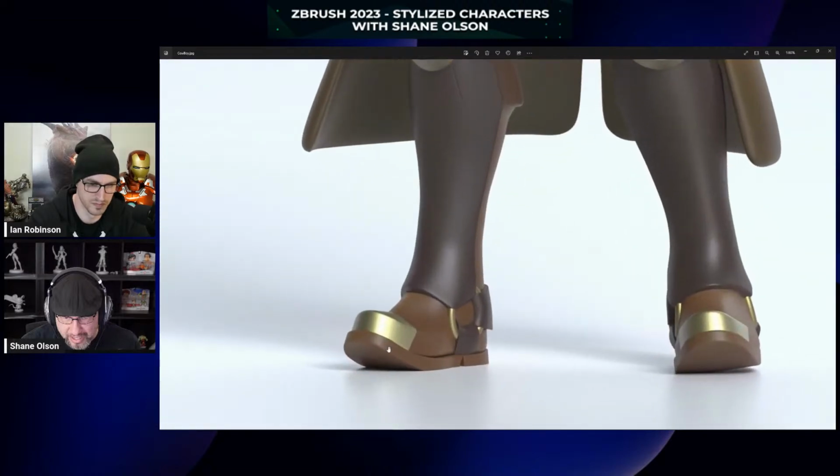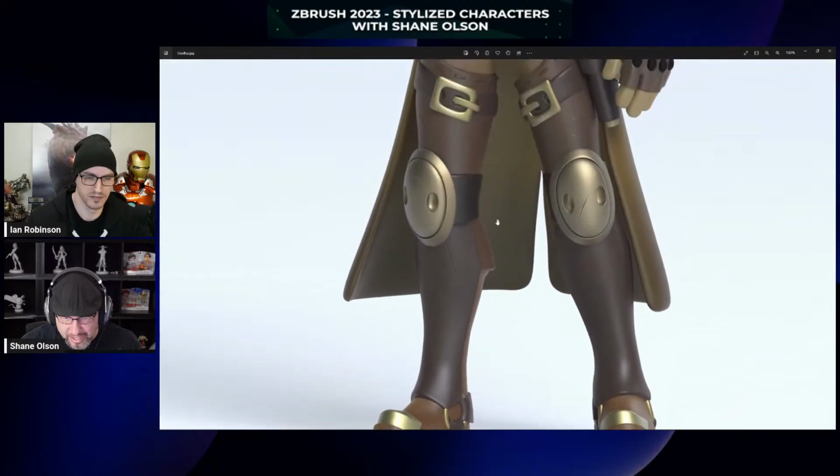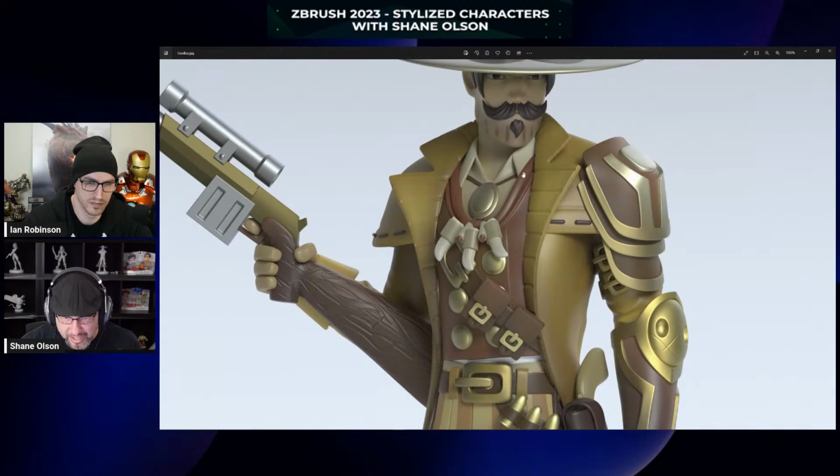But even this boot worked out. This is a little too clean for this guy though. Have to add some grunge to it. But anyway, I really like how it turned out.